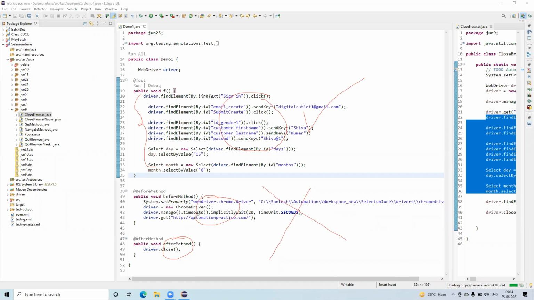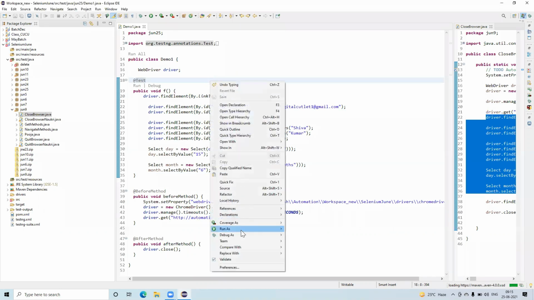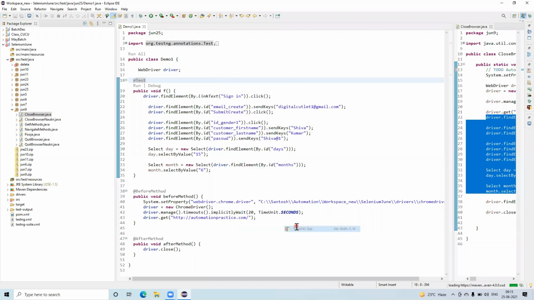This is how you have to write the code inside TestNG. This is the basics I am giving. Slowly we will add a few more things. So now I will execute this. I will execute this and see.